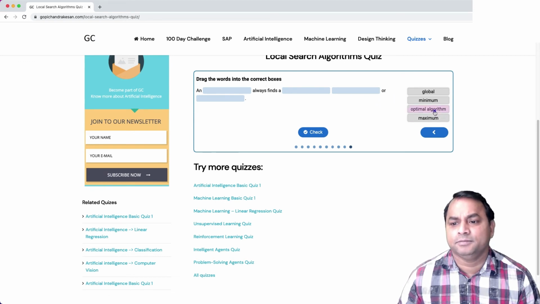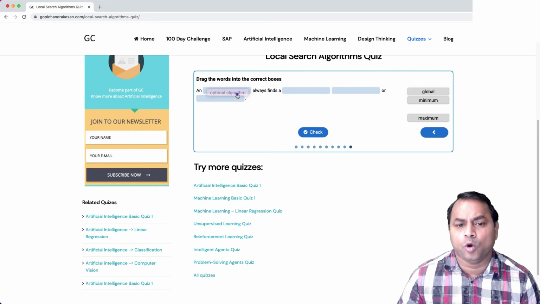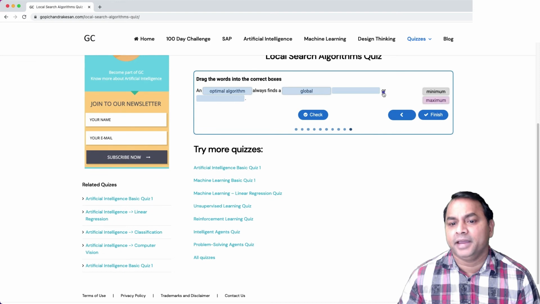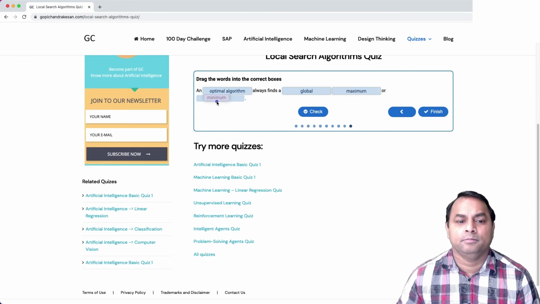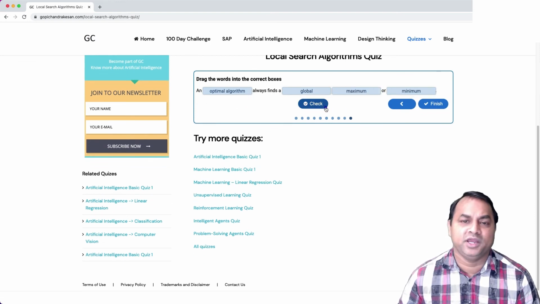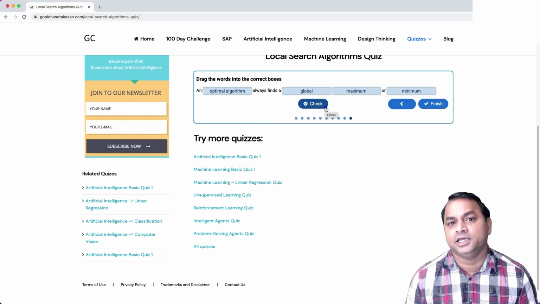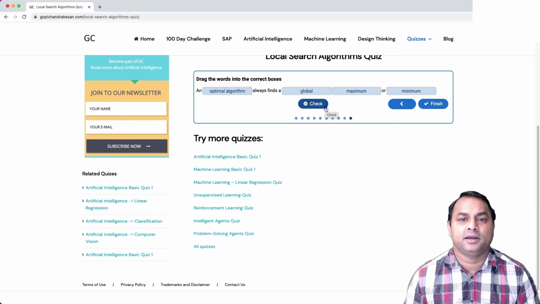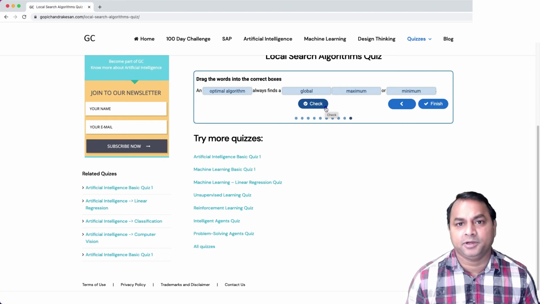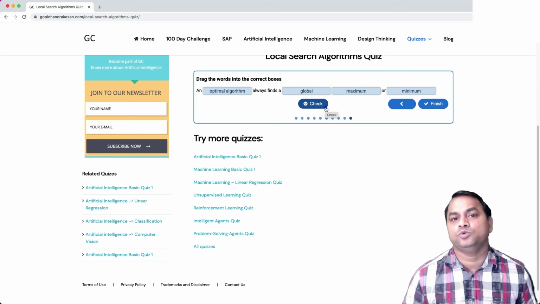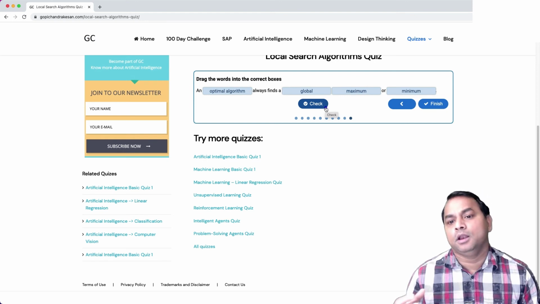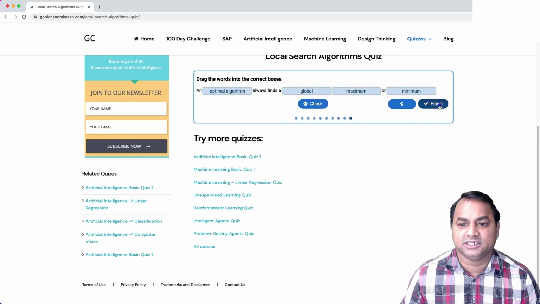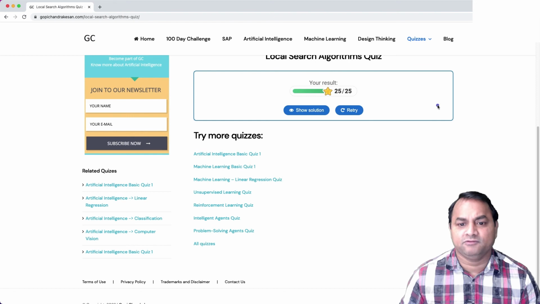This one is: an optimal algorithm always finds a global maximum or minimum. So for any optimal algorithm, we need to find the global maximum or minimum. Otherwise, if you don't have an optimal algorithm, sometimes you end up on a local maximum or local minimum, or sometimes it'll be mixed up. So let's check. Yeah, we got 5 out of 5.